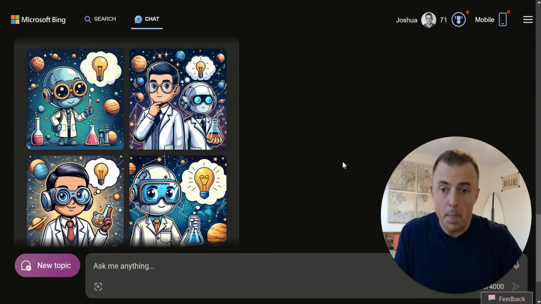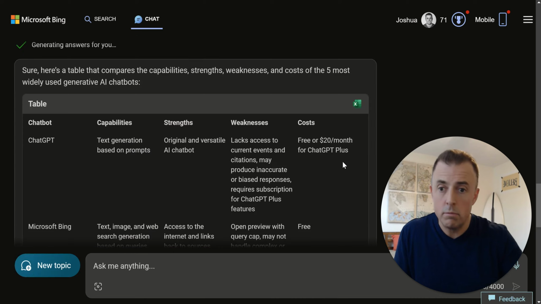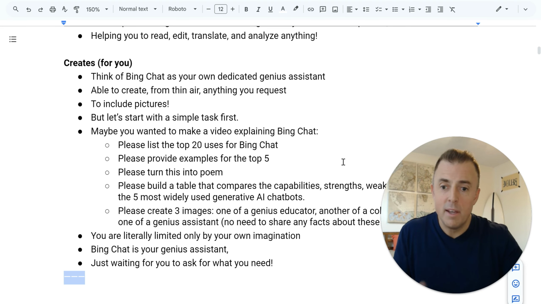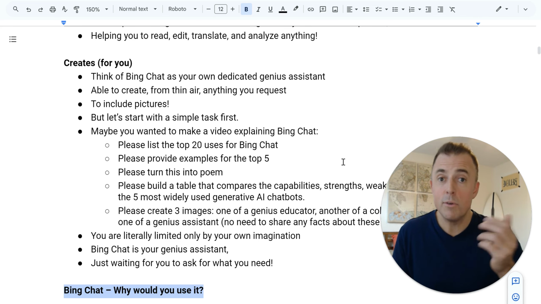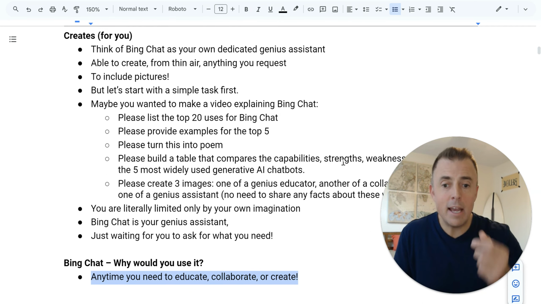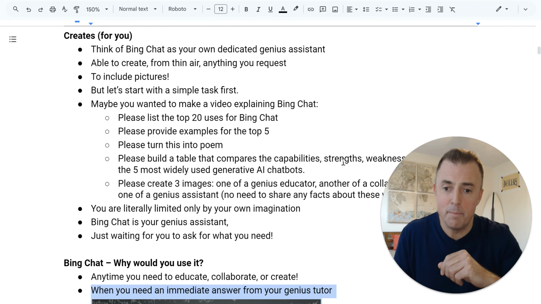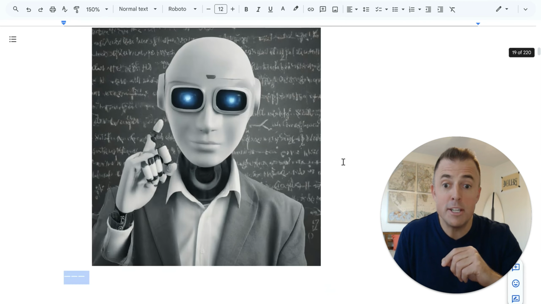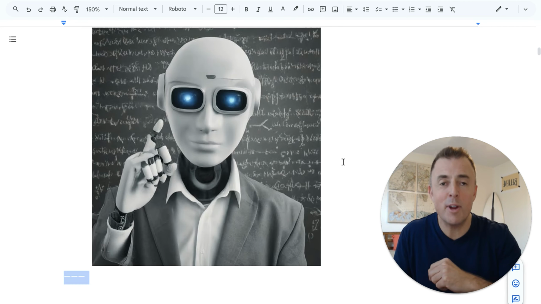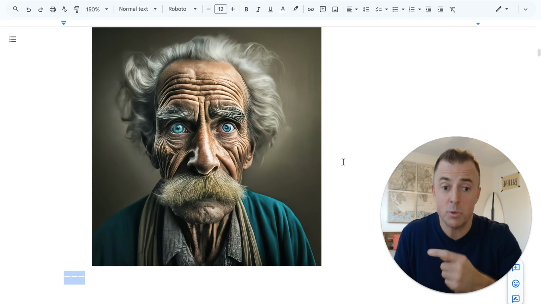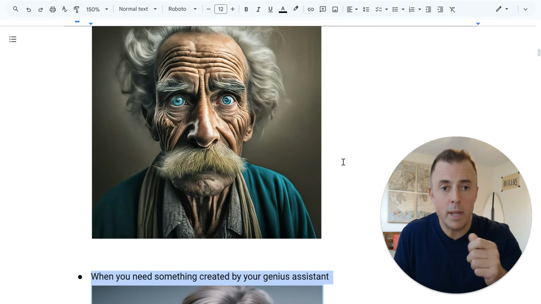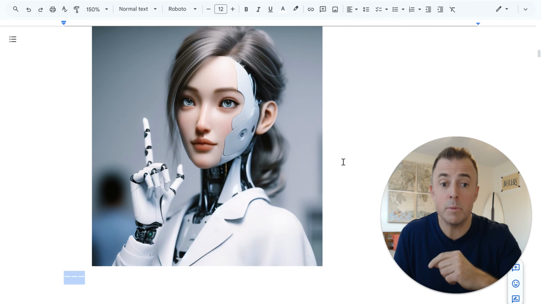Now I'm going to jump back over into, if I can use the right shortcut, where we left off, Bing Chat. After all this, why would you use it? Well, anytime you need to educate, collaborate, or create. When you need an immediate answer from your genius tutor. Different images created on a different day. When you need feedback or ideas from your genius collaboration partner. This one came out really well. When you need something created by your genius assistant. This one took some additional prompting to come up with as well. Again, ask better questions, get better pictures or answers.